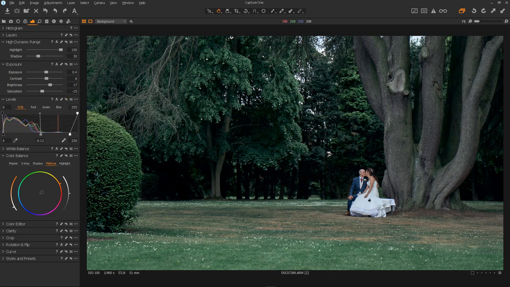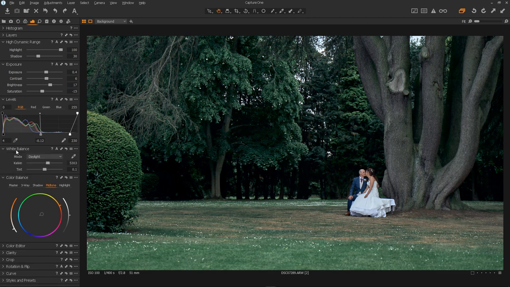So using the level tool, we've added contrast in the right way. The lighter colours and whites are lighter and the blacks are just a little darker. And if we go to the white balance, I just set it to daylight. It was daylight and daylight looked absolutely correct for this scene.